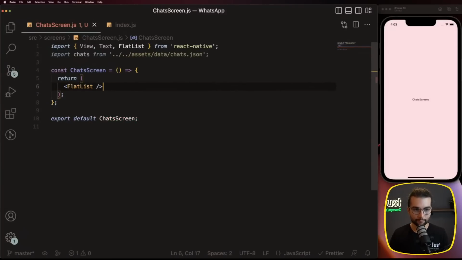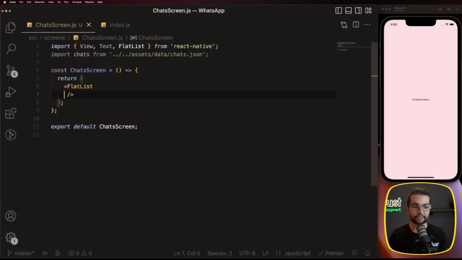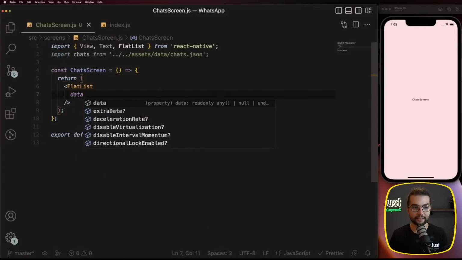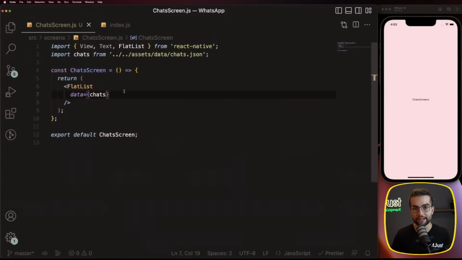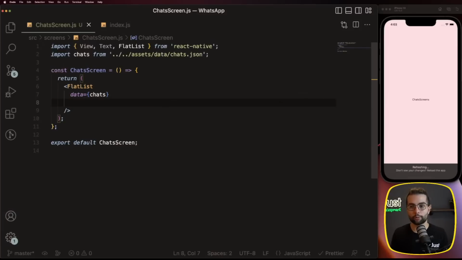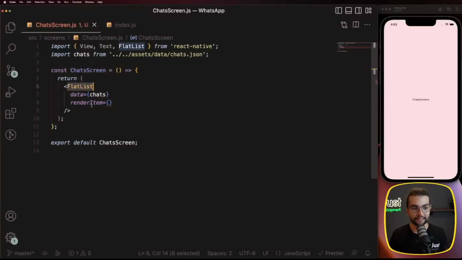The FlatList is a self-closing tag, and it has two required properties. One of them is the data, and the data is our chats, basically an array of data that we want to render on the screen. And the second one is a function called renderItem, and this function will tell FlatList how it should render every single item from our array.